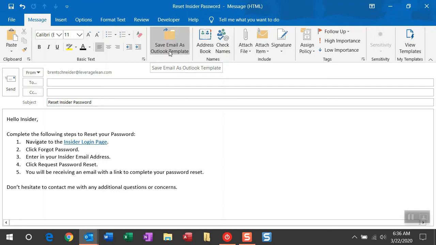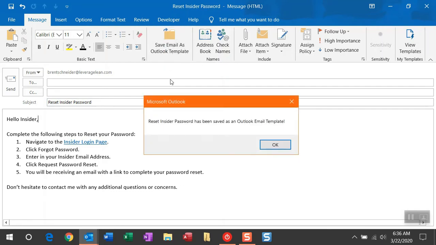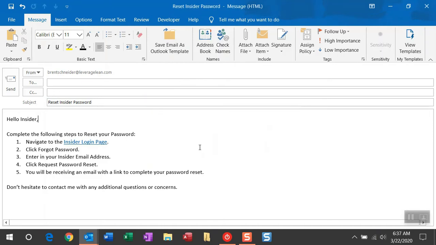With just one click of this custom button, I can run this macro and save this email as an Outlook template. You'll see a nice pop-up confirming it's been saved, and you can just click OK to get out of that. Now, what has this all done?